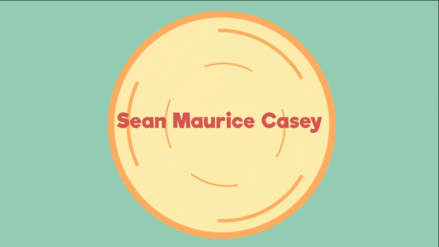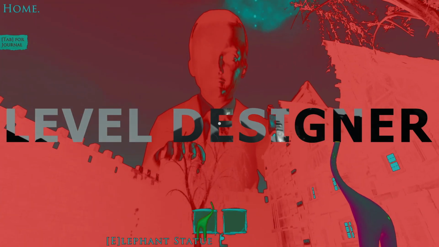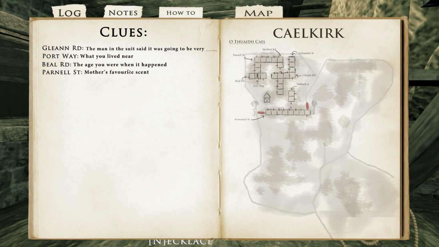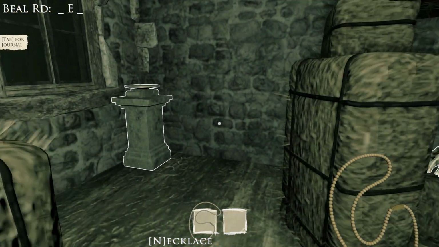Hi, Sean Maurice Casey here, and I'm going to be taking you through the design, the process, the problem solving, and the iterations for my current work in progress, Mr Crossy. Mr Crossy is a first-person perspective crossword puzzle, which is coming soon to Steam.